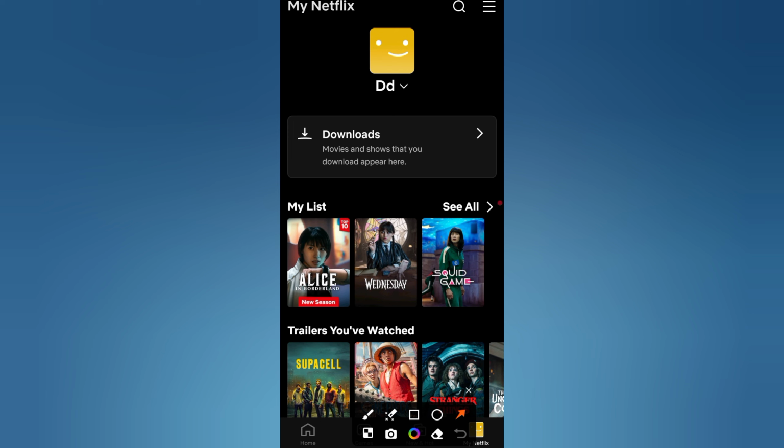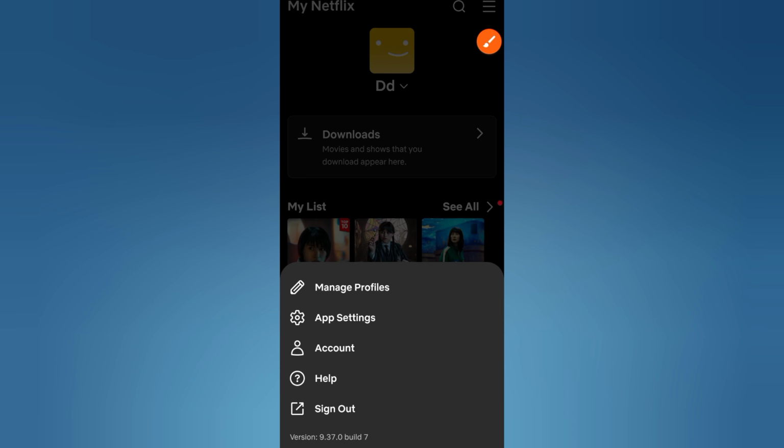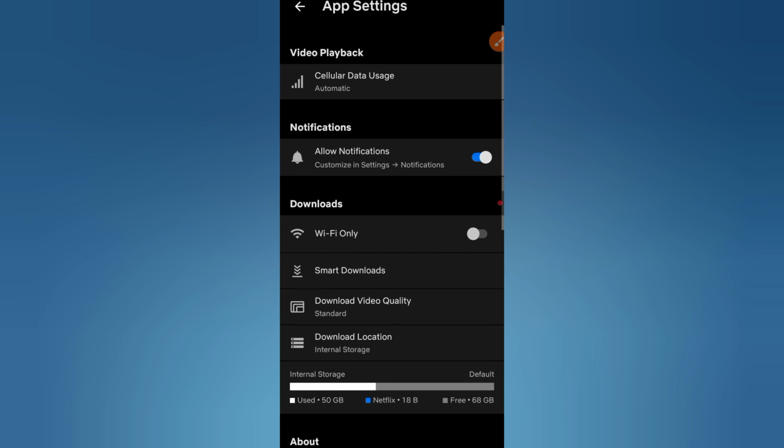Step 2. Tap on your profile icon in the top right corner to open the account settings. Step 3. Now tap on App Settings. This is where you can control your download preferences.